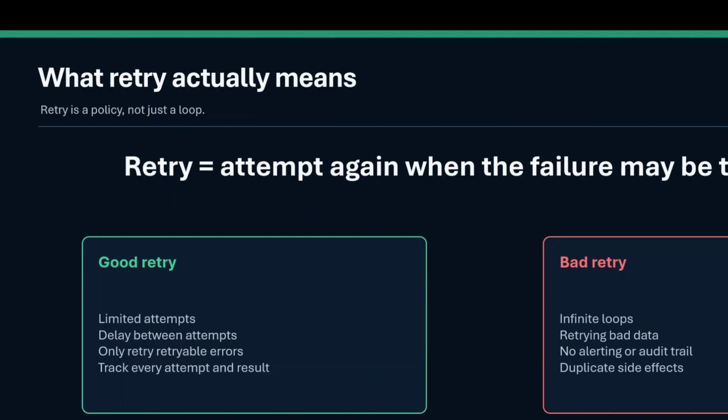So a good retry, what does that look like? A good retry involves limited attempts. Okay, you're not going to retry forever. You're going to retry a certain number of times. You've got to put a cap on the number of retries. For example, I'll retry 3 to 5 times, right?